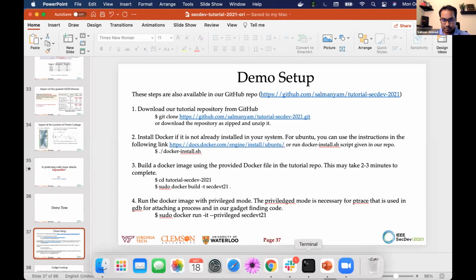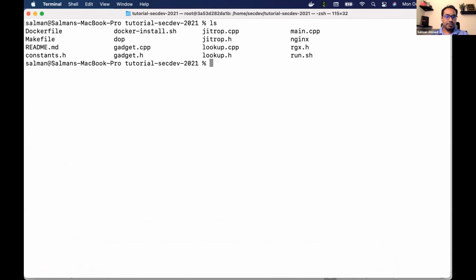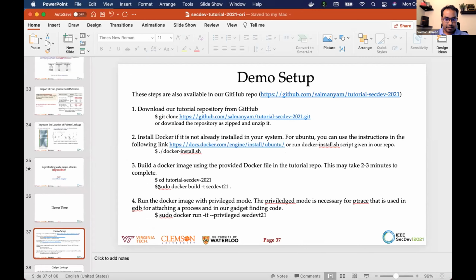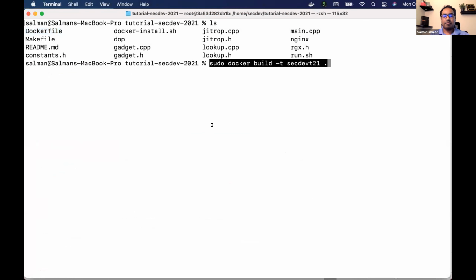Okay, so when you clone our repository, you will have something like this. We have a Docker file here. Once you have this Docker file and you are in this directory, you can just simply go ahead and issue this command here. That will build your Docker image.